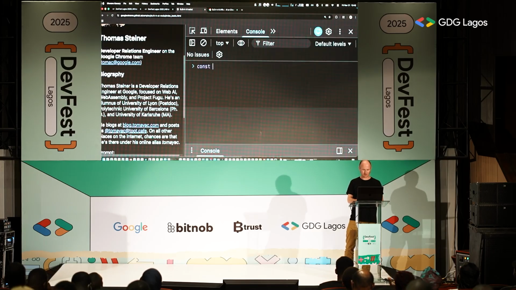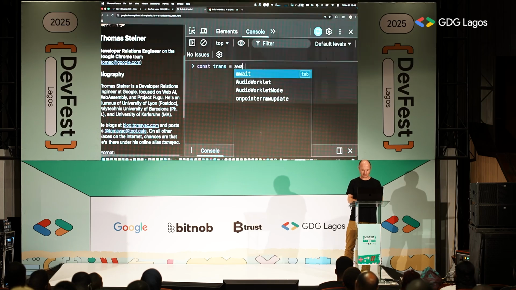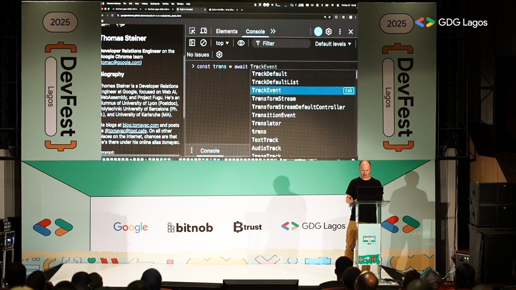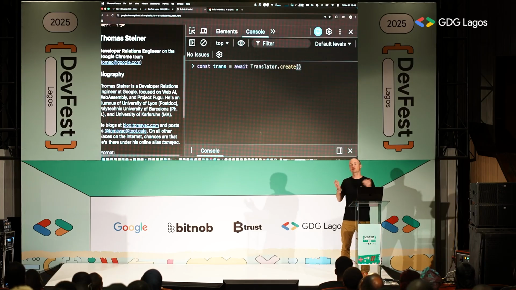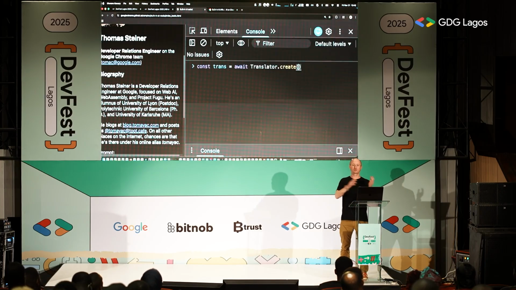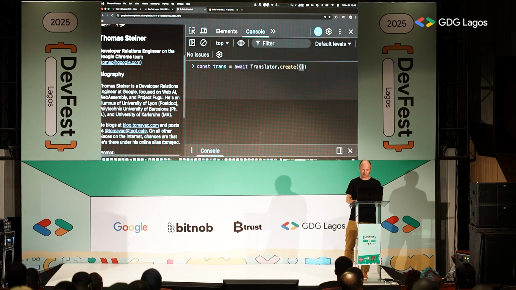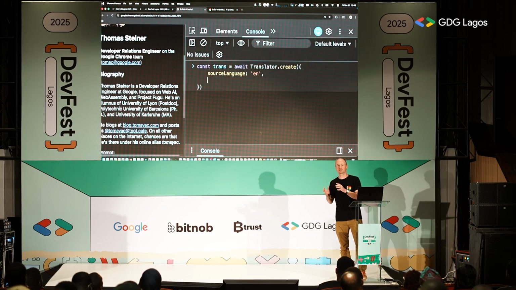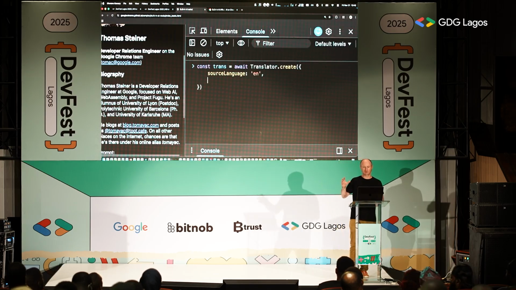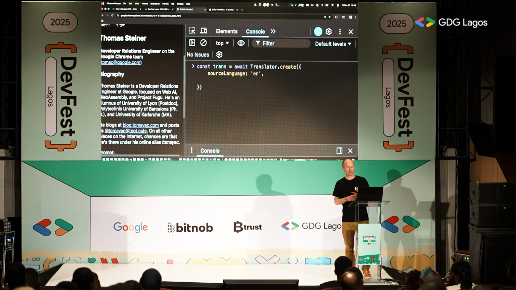For this, we need translator equals await Translator.create. But here I need a little bit more information because I need to tell it the source and the target language. So let me do this. The source language is English, as we just have determined. Of course, you could hook the language detector directly into here. I hard-coded it, but you have seen how to make it dynamic.